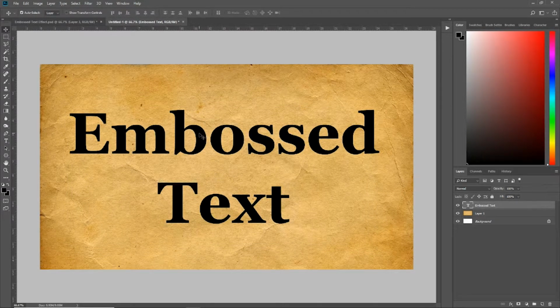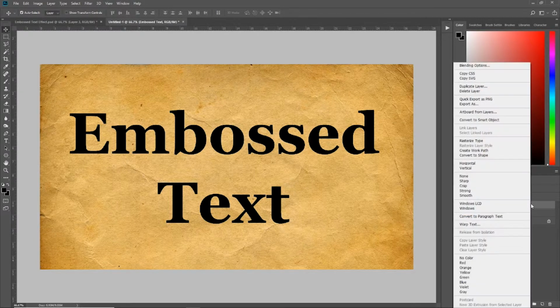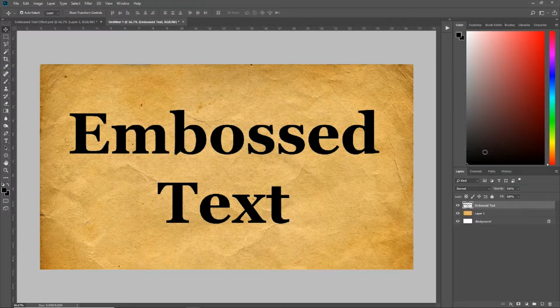So now we've got our text that we're actually going to make it look like it's burned or carved into this vintage piece of paper. So the first thing I'm going to do is I'm going to come over here and right click on my text layer and rasterize type.